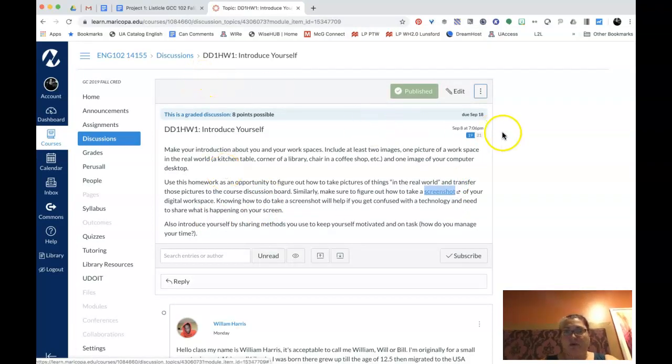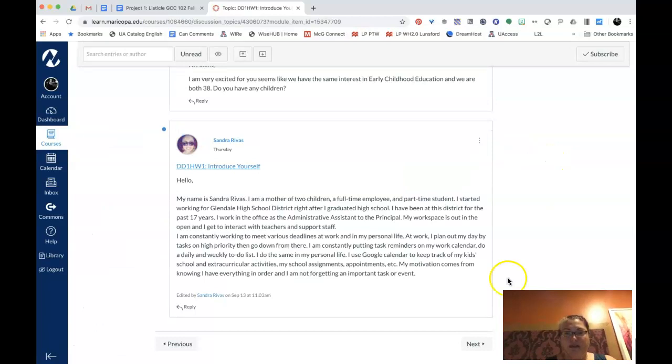Okay, so the first one, I'm going to go back out. Always at the bottom of each assignment is a Next down here in the lower right-hand corner. So Next will take you to the next assignment.